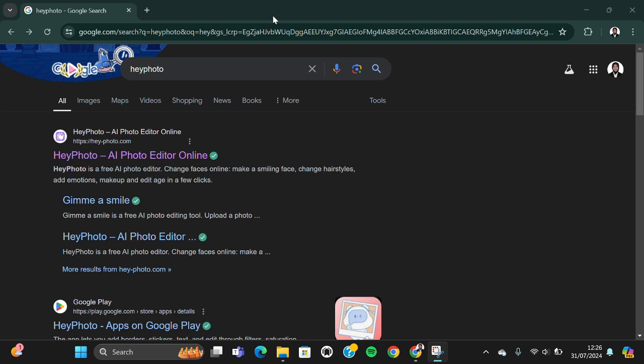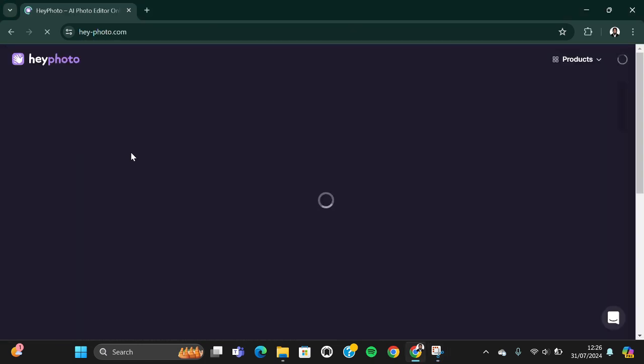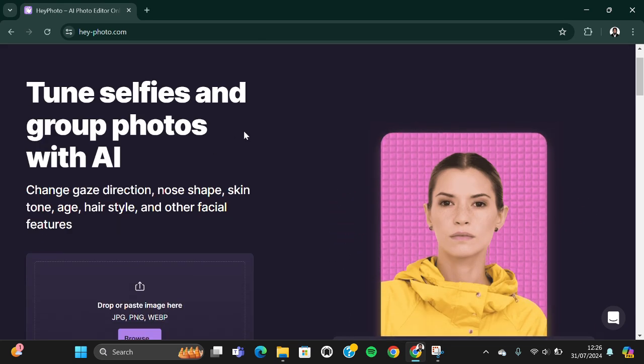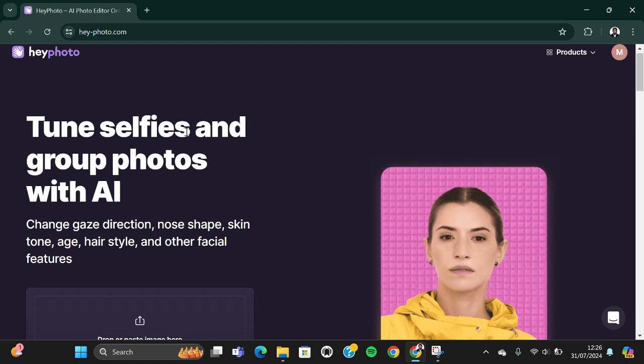First things first, you need to go to your web browser and search for this website, heyphoto. Just type in heyphoto and this website will appear, and you have to open it. We're going to use this website to change the gender trait in a photo, and you have to log in before you use it.